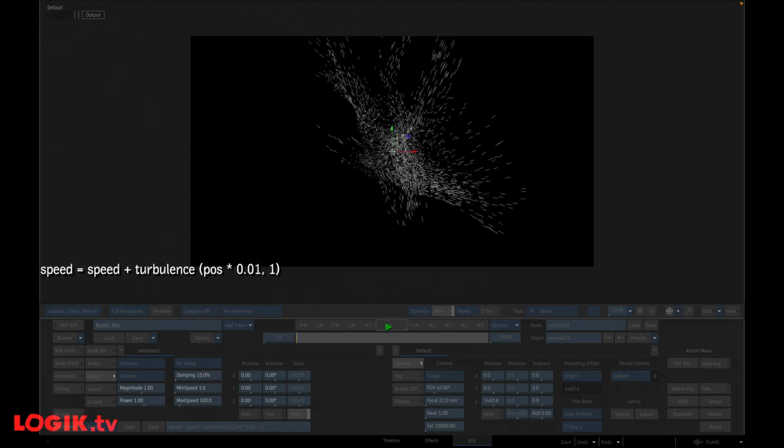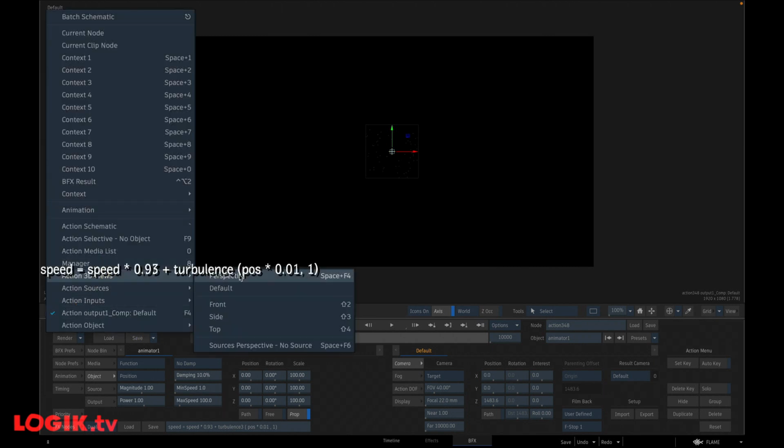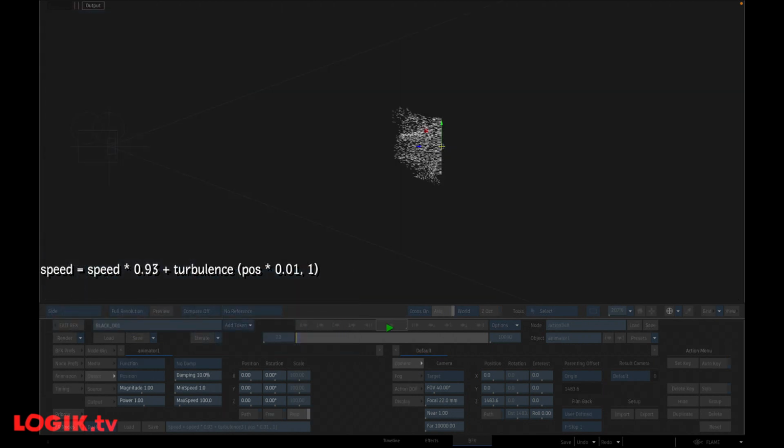Look at it from the front. Now this, since it's an addition to the original speed or the previous speed, maybe it would make sense if we multiply this value by 0.93, for example. So although the speed is tuned down like 7% each frame, the turbulence value we add here makes them still move in the positive direction. You see now they are slowed down and some of them are even turning back.